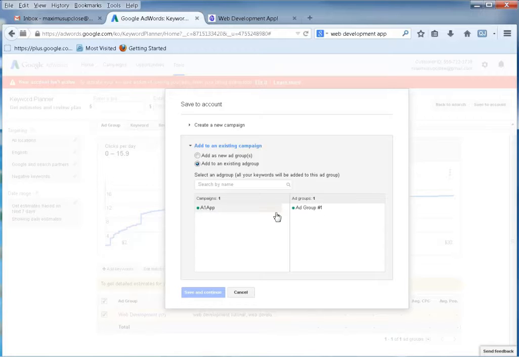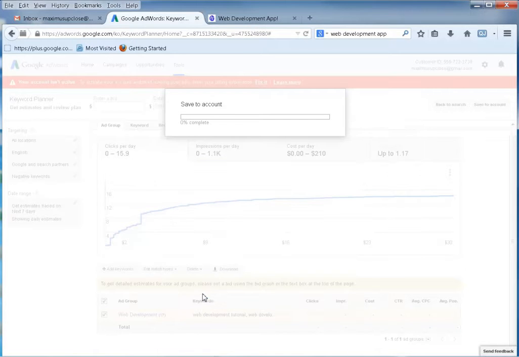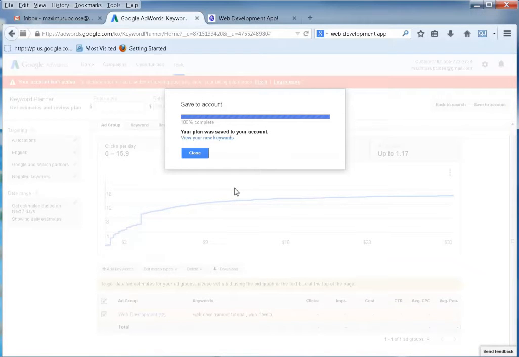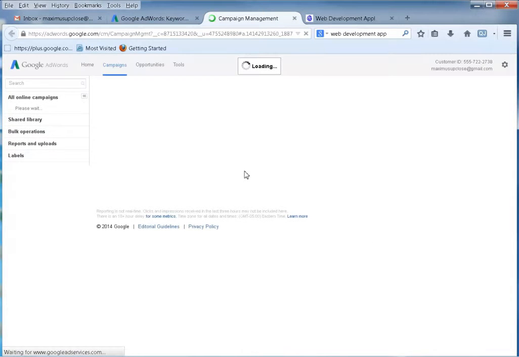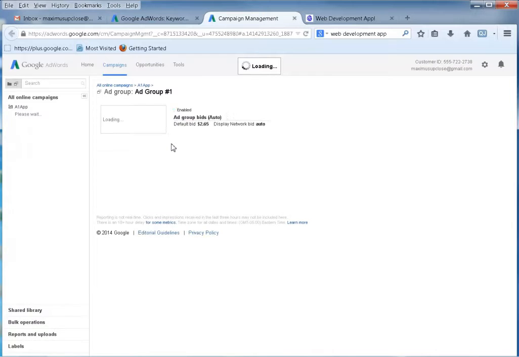A1 app campaign, and I could add it to the ad group 1, and that's what I'm going to do, because you'll remember I have 4 different ads in there. Then I'm just going to click Save and Continue, and it'll save it to my account. It'll say here, my plan was saved to your account, and then I can view my new keywords. So I'll click on View My New Keywords for my online campaign.